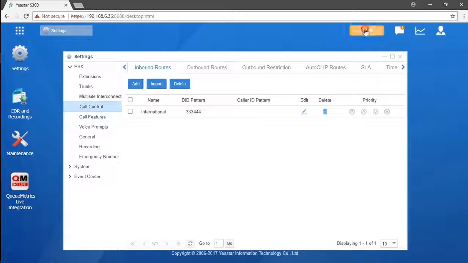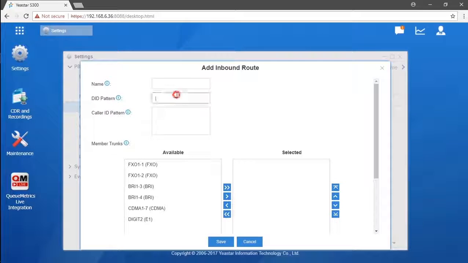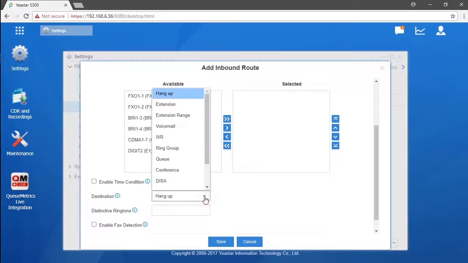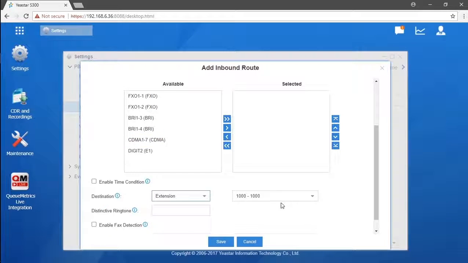Let's set the DID number 11100. We can bind this number to one specific extension. Now, all we need is to create a specific inbound route for this DID number, 11100. Enter the DID pattern. In the destination, choose the extension number you want to assign and select the trunk. Now we will have it. If someone calls in by 11100, the call will go right through to extension 1000.